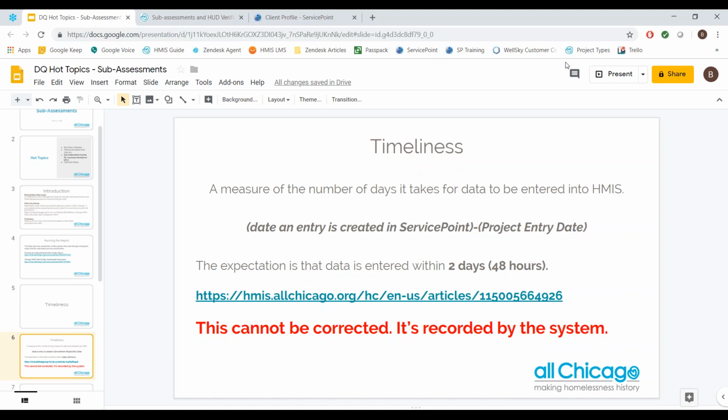So let's say the entry is created on January 10th, right? But the real project entry was January 12th, 2 days after, well, January 13th, 3 days after the fact, right? Does that fall within the 2 day guideline? No, it doesn't. It's 3 days.